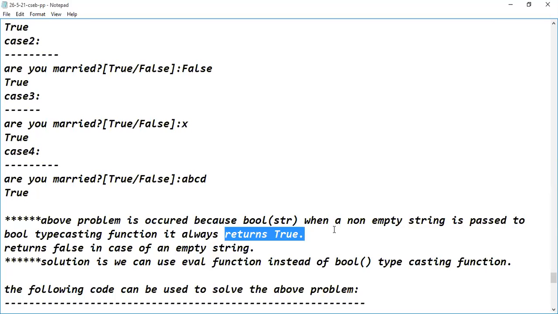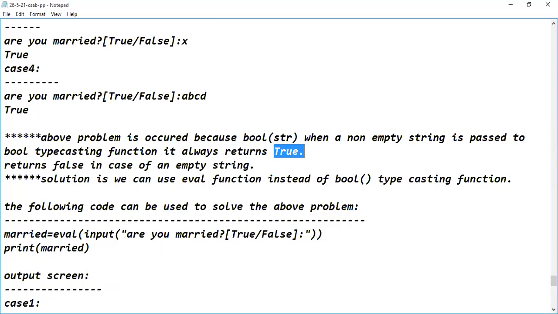When you are giving the input with the help of the input function, that value is read in the form of a string. If it is non-empty, then when you use the Boolean typecasting function, it always returns true. But that should not happen. To deal with this kind of problem, what is the solution? We are going with the concept of the evaluate function. Is it clear?